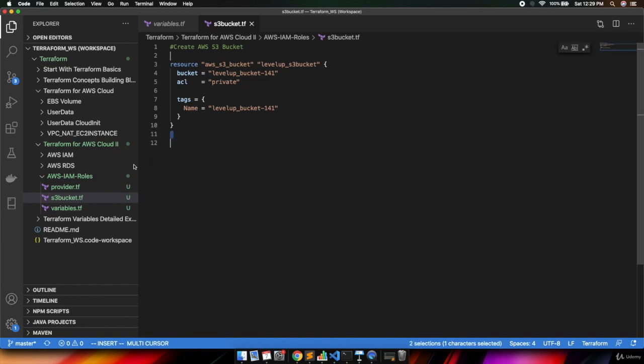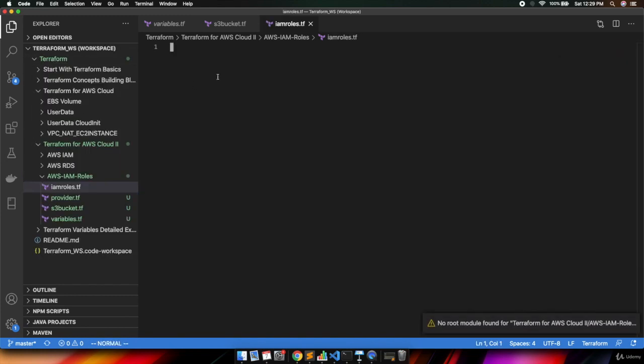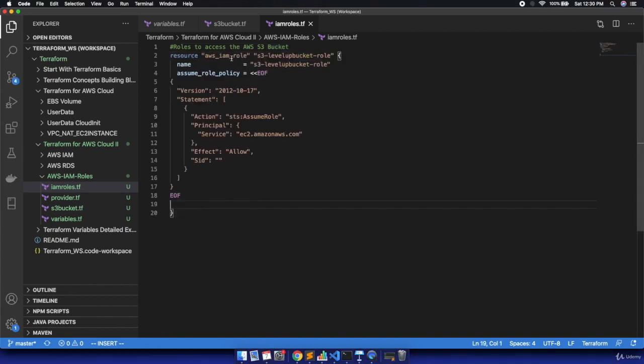Let's create one more file and we will call it IAM roles. The file name is iamroles.tf. Over here, first we will create the roles. First, we are going to define the roles to access the Amazon S3 bucket. And here is the role resource which I have defined. The resource is aws_iam_role. The name of the resource will be s3-levelup-bucket-role. The same name I'm defining as the name of my role.